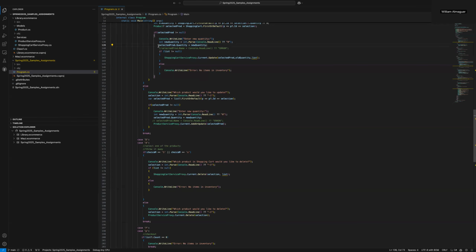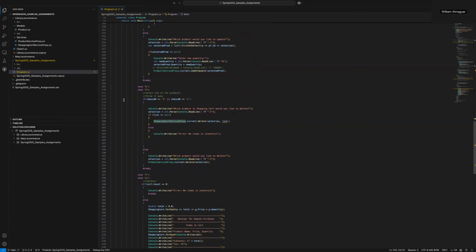They're gonna enter the new quantity, so now the selected product is the same product as in the shopping cart, but with our new quantity. If the list is not null, meaning we have stuff in our inventory, we're gonna call the update function and update our values accordingly. Otherwise, we're gonna print out an error message.